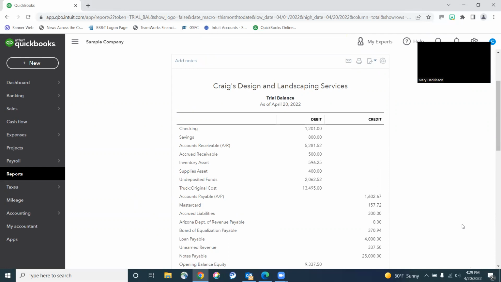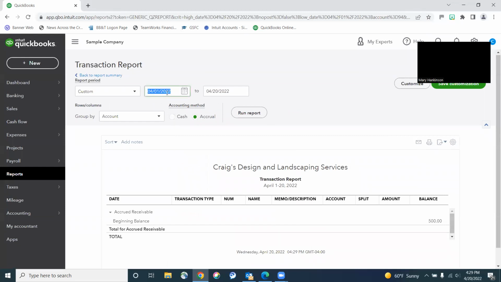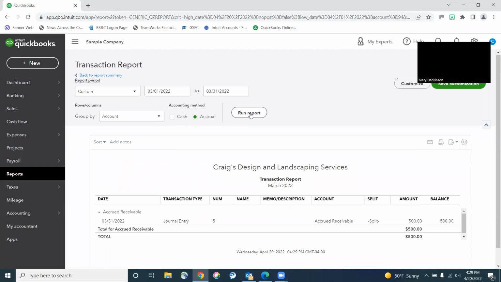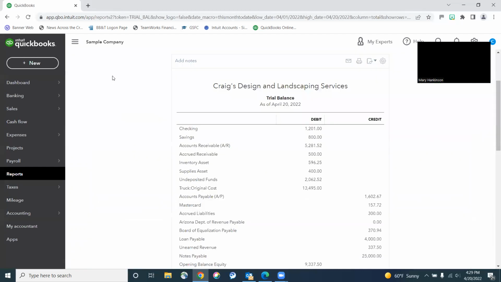All right, so what we've done now is we have created a receivable. I'm going to click on it. We can change the date and click run report, and that'll give us the transaction details for that receivable. Now we can just click back to summary report, and it should bring us back to the trial balance.